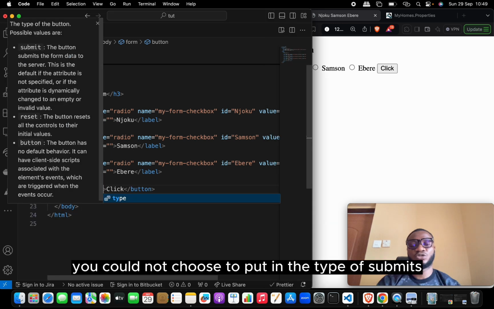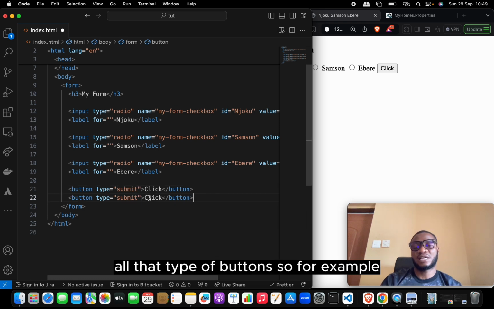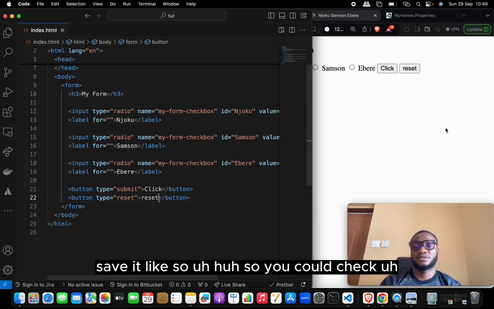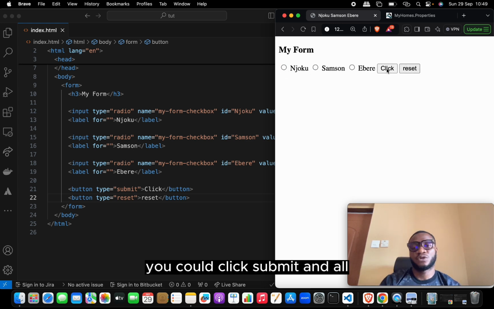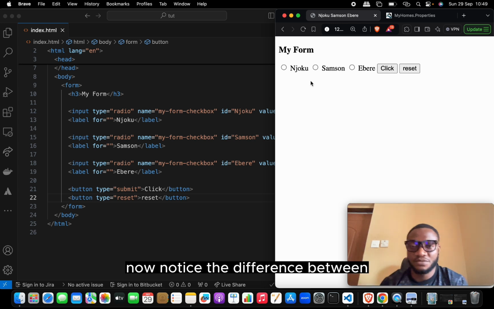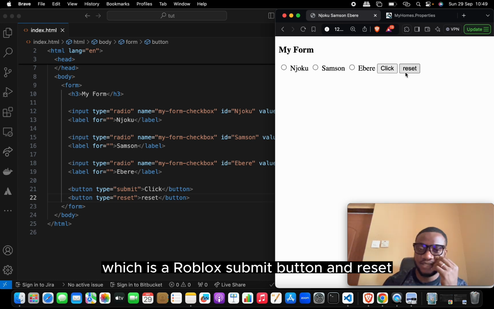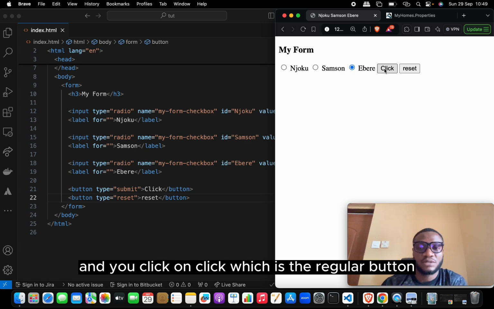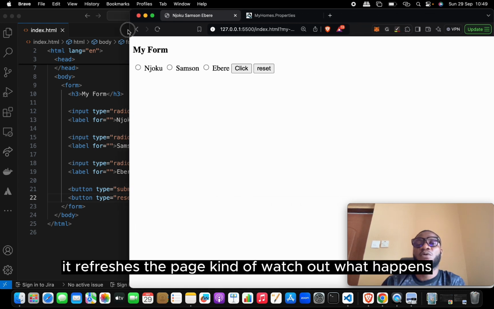And inside of it, you could now choose to put in the type of submit. And then we have other types of buttons. For example, there's a type of reset. So you do a reset, save it like so. You could pick any of these, you could click reset, you could click submit and all. Now notice the difference between click, which is the regular submit button, and the reset. If you click on anything here, and you click on click, which is the regular button, it kind of refreshes the page, but actually what happens is submit.